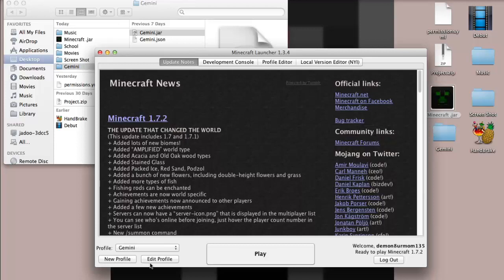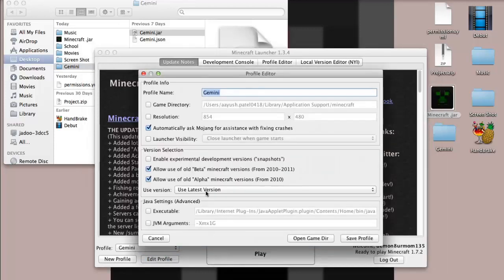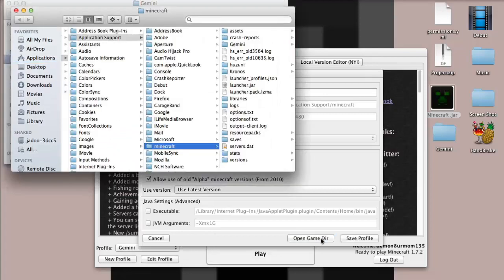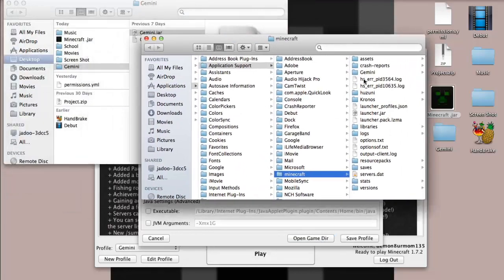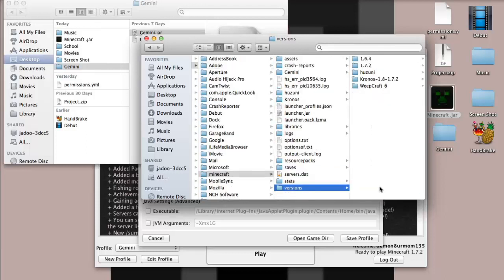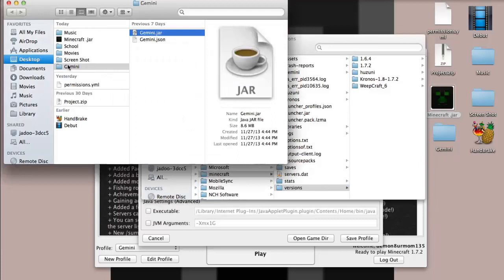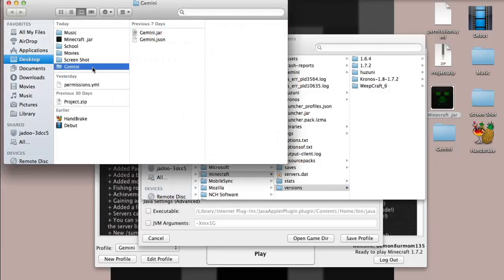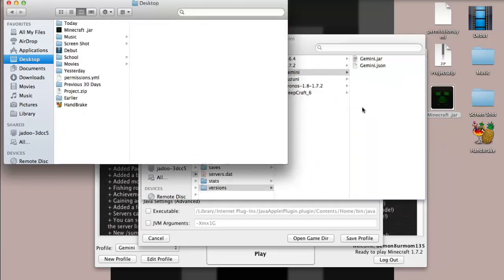Alright, when you're here, you click on Edit Profile. You click on Open DIR. And it's gonna open the Minecraft folder for you. Once you're there, go to versions and drag the whole folder you downloaded, drag it into versions. That's all you need to do.